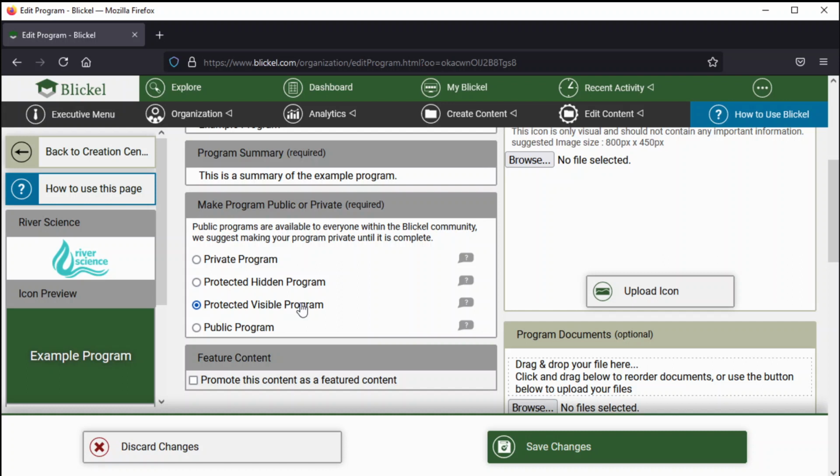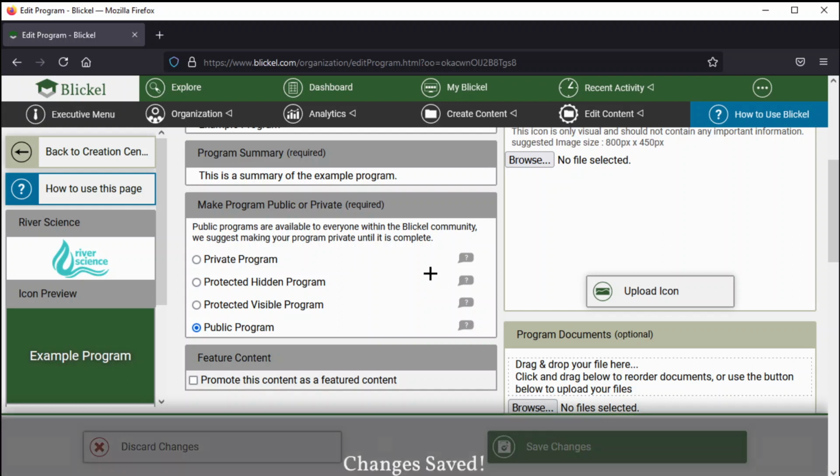One thing to understand is that every single content on Blickel, whether it's a program, a course, a unit, a lesson, or a test or a quiz, every single level, you have the ability to set its privacy setting. And so put some thought into how you want to structure your content and how visible you want to make it for the general public. For now, we'll leave this as a public program.